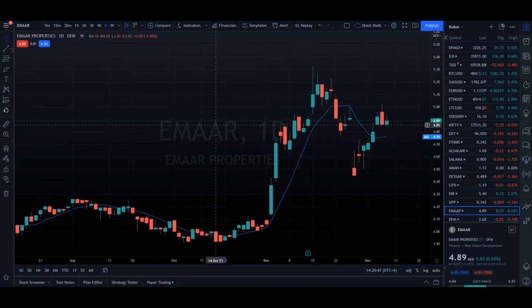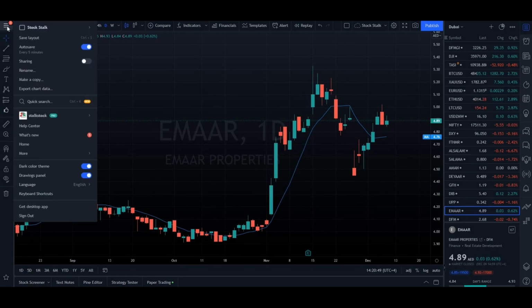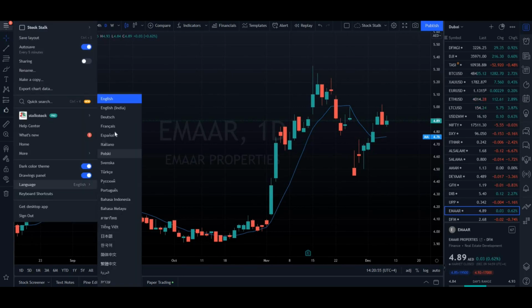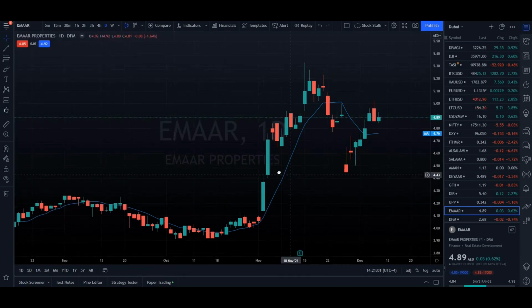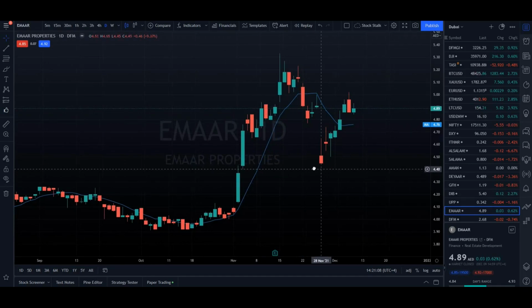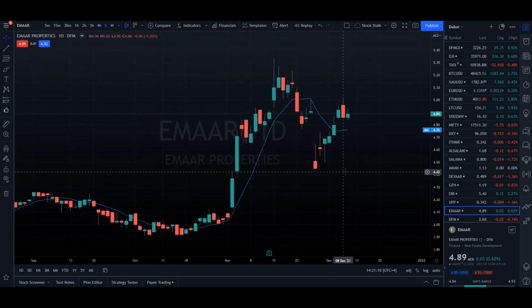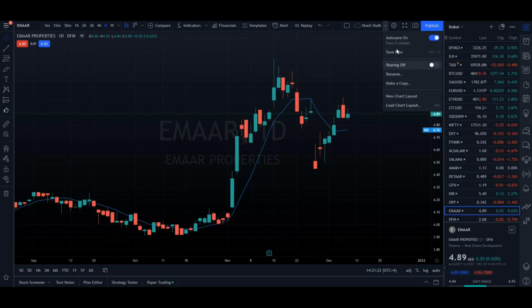But before I forget, if you want to change your preferred language, go back to the menu. Here you can select the language of your choice. Yes, Tradingview also offers Arabic language. Now when you're working on your charts, Tradingview auto-saves your chart. That is just in case if you close the window by mistake. You can again reload the chart and your work will be saved.